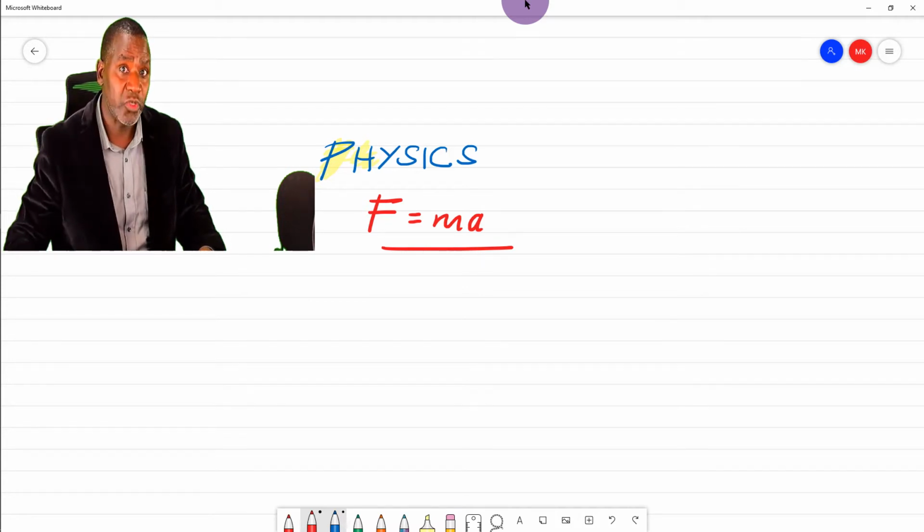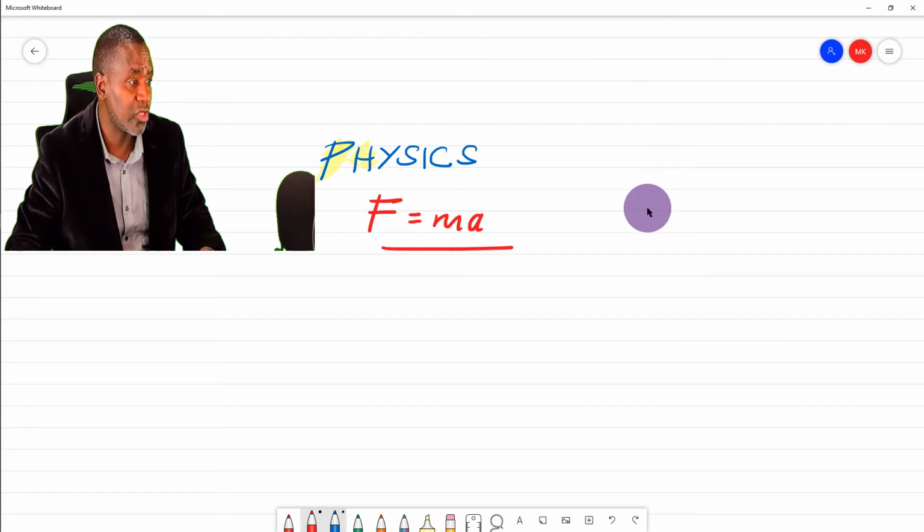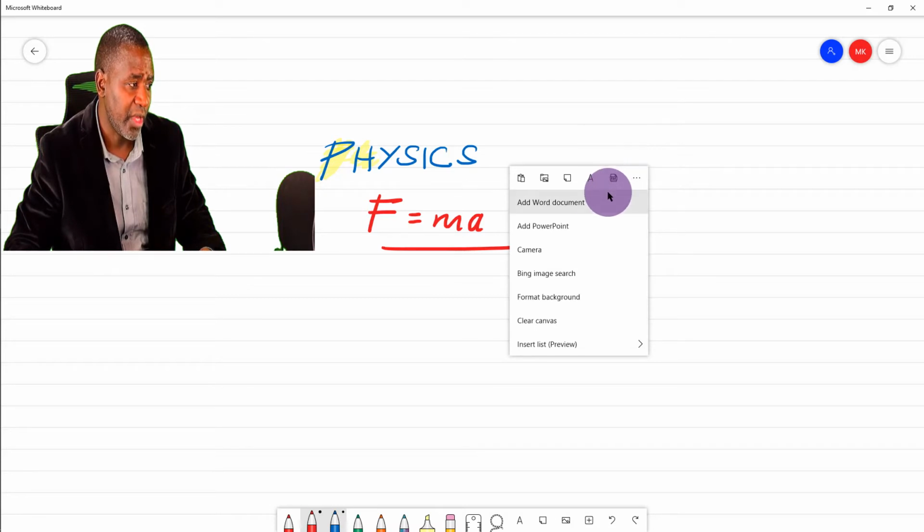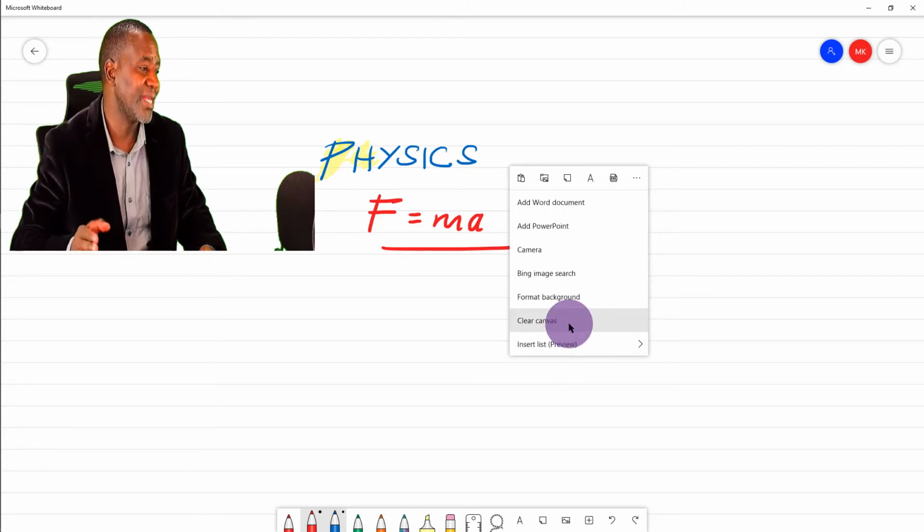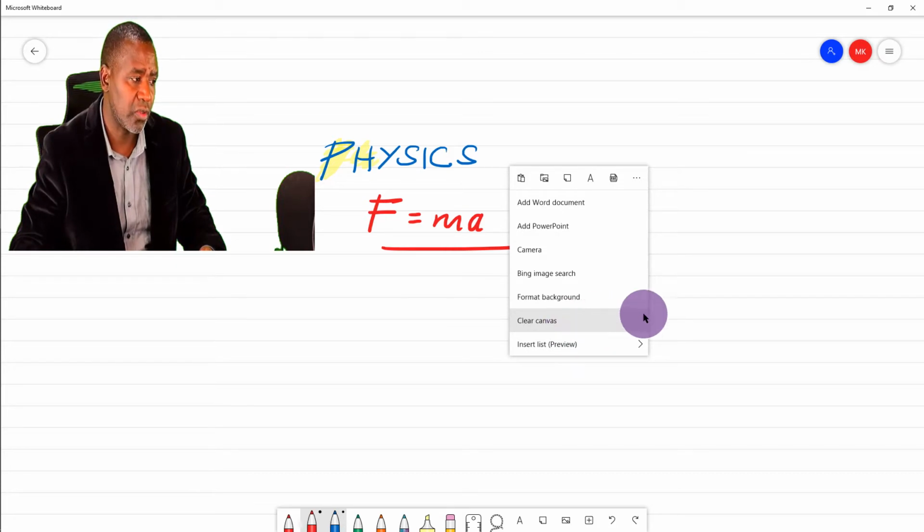Now, how do I do that? How do I insert that question over here? Again, I just right click like that, and when I come over here I can just click here to reveal more, and then I can see add images, insert list, clear the canvas. To clear the canvas is to erase everything all at a go.